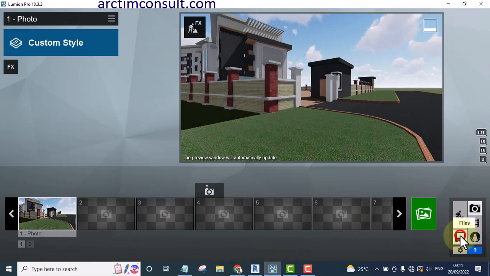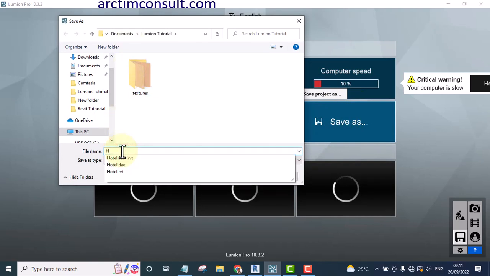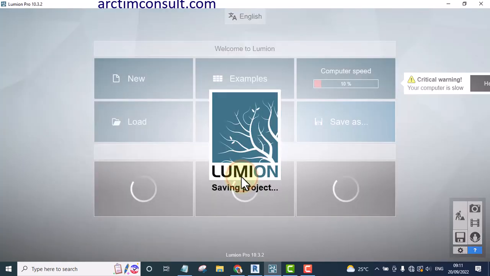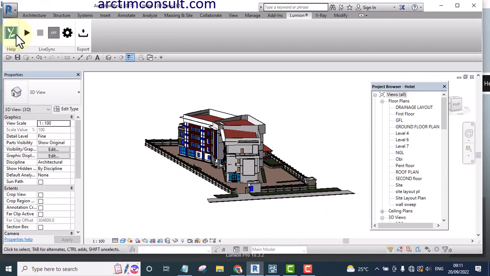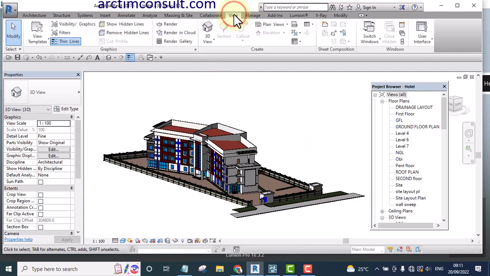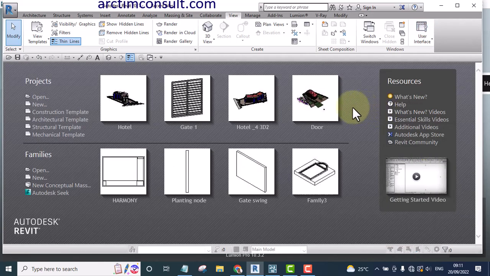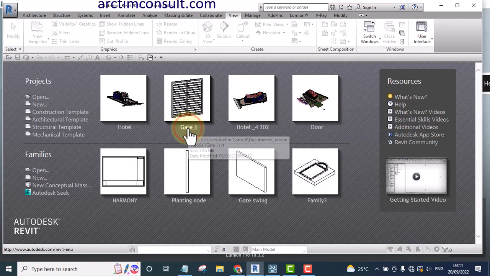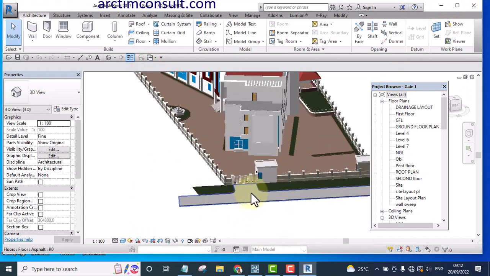But before then, let's save our work. I hit save as, select the same folder and give it a name, and save. So I'm going to go to my Revit now and open that gate I've saved before. To go to recent files, I go to view, then under interface, I go to recent files, and this is the gate I was working on before. So I'm going to click on it to open it up. Okay, this is the gate.